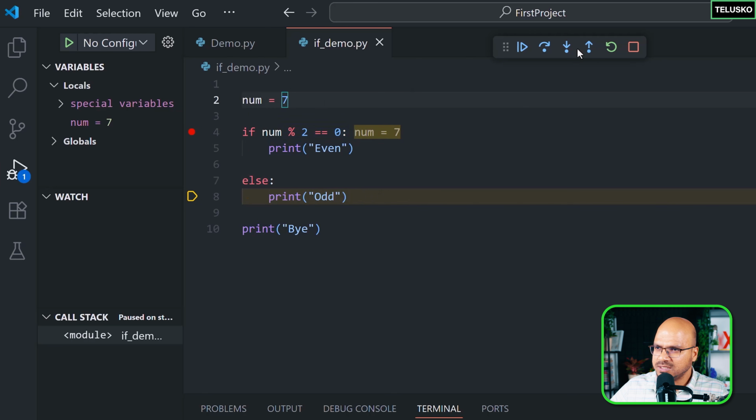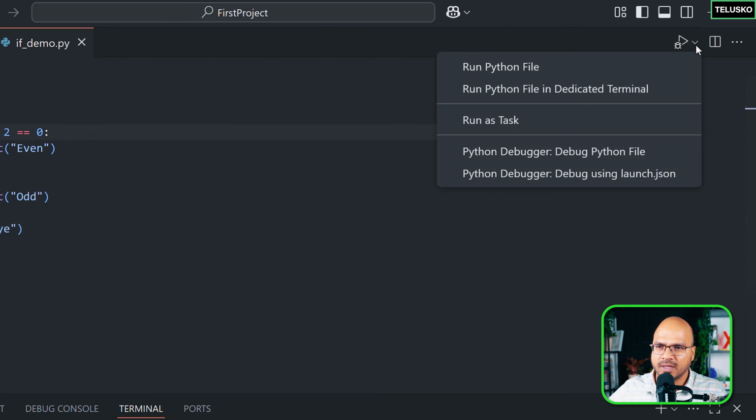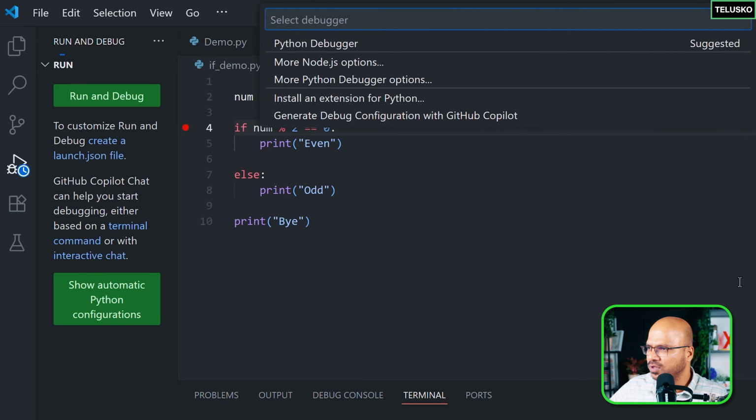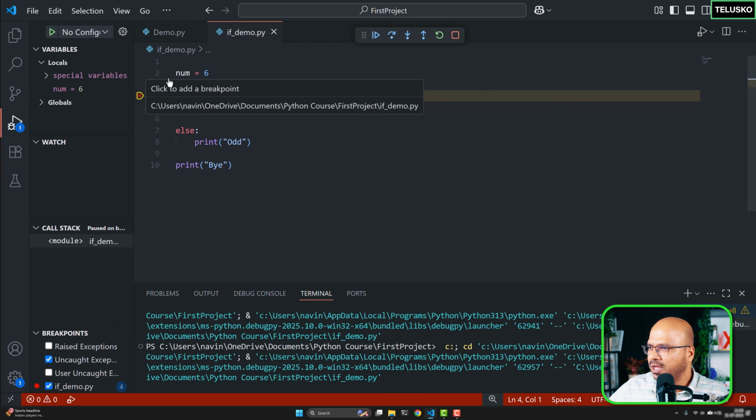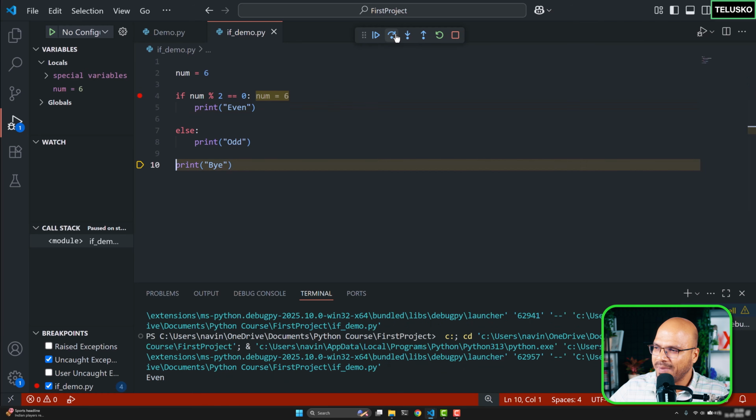Now, if I make this 6, again, I have to stop it and I will go for 6 here. And let's do the debugging now. If you want to start a debugger, you can also click here. Otherwise, you can click F5 or function F5, whatever is there, run debugger and it stopped here. Now, if I click on step over, it will print this because 6 is an even number. And then it will just jump out directly to the end. You can see it is skipping this else part. If the condition is true, then it will skip the else part.